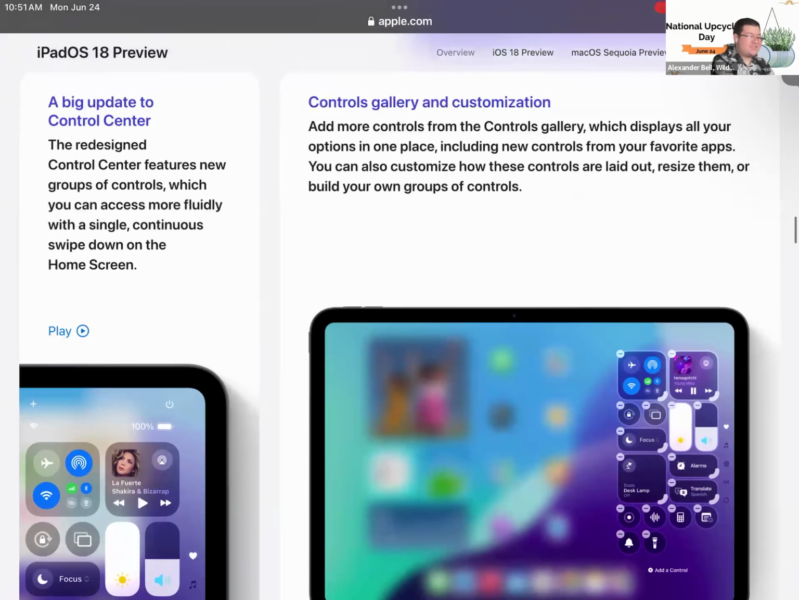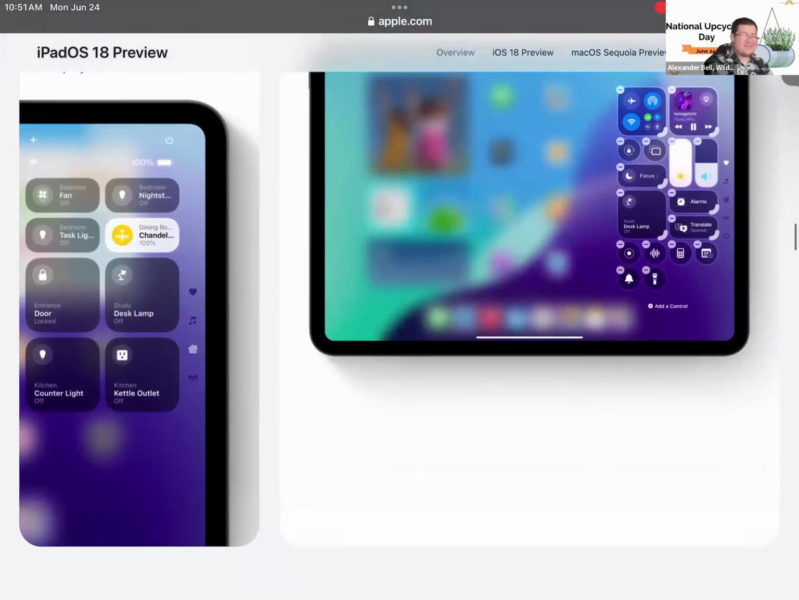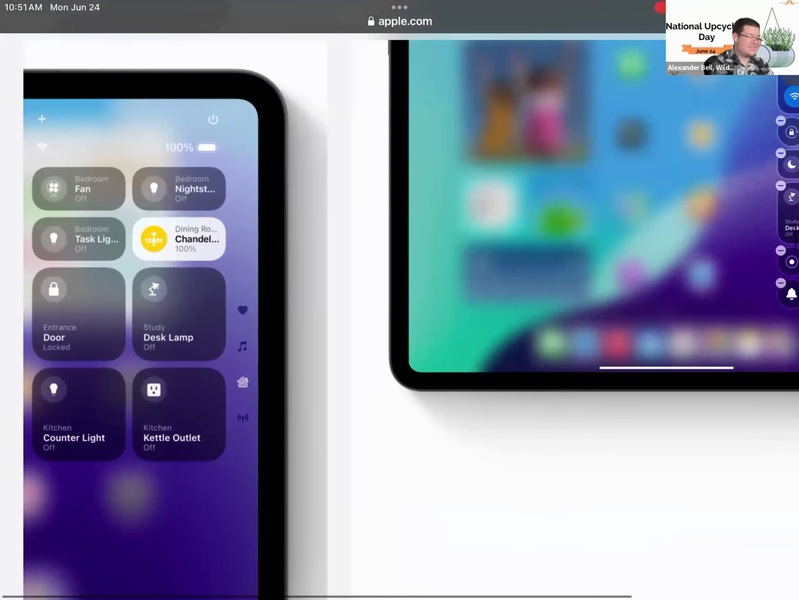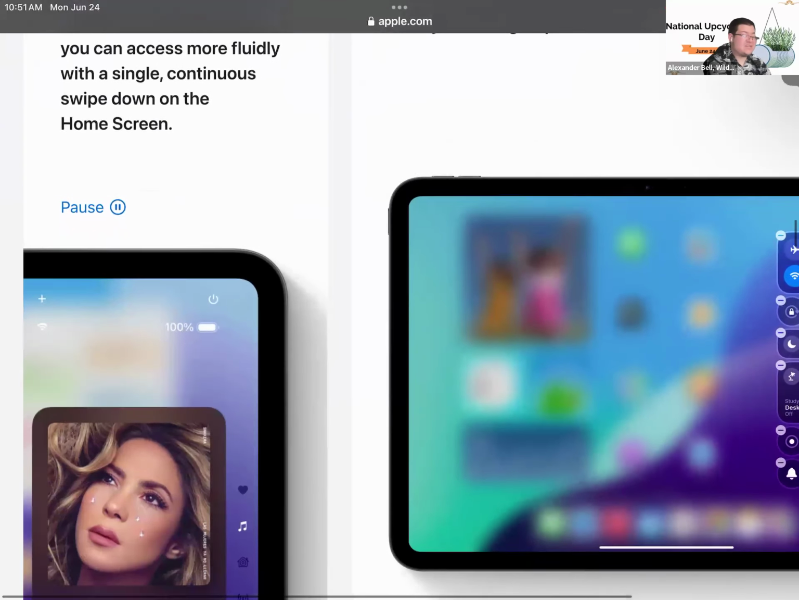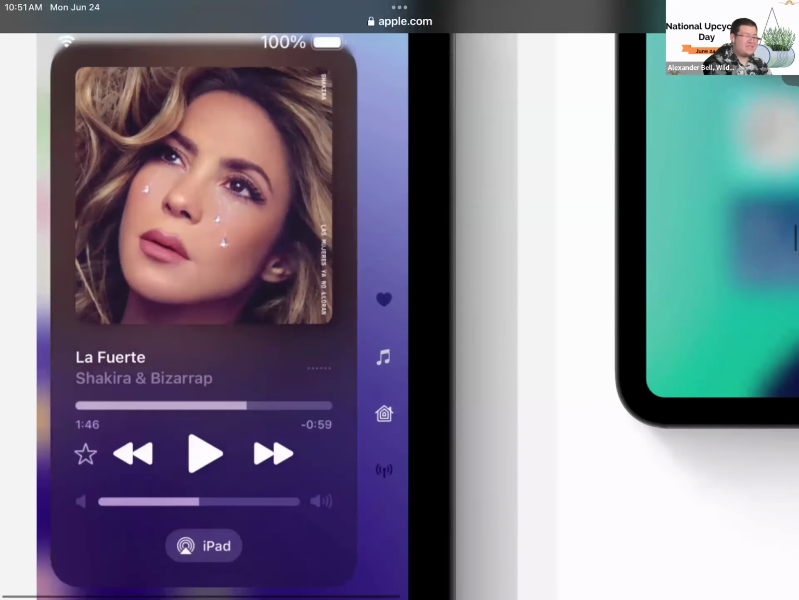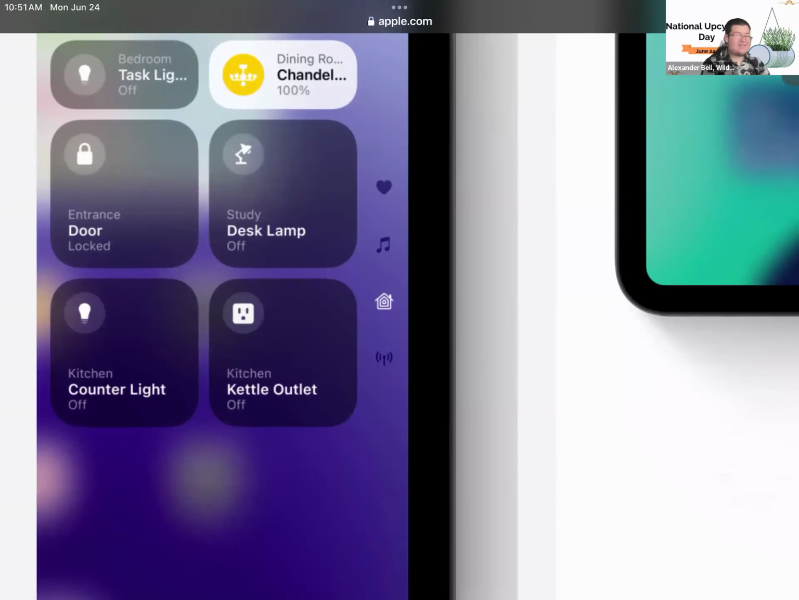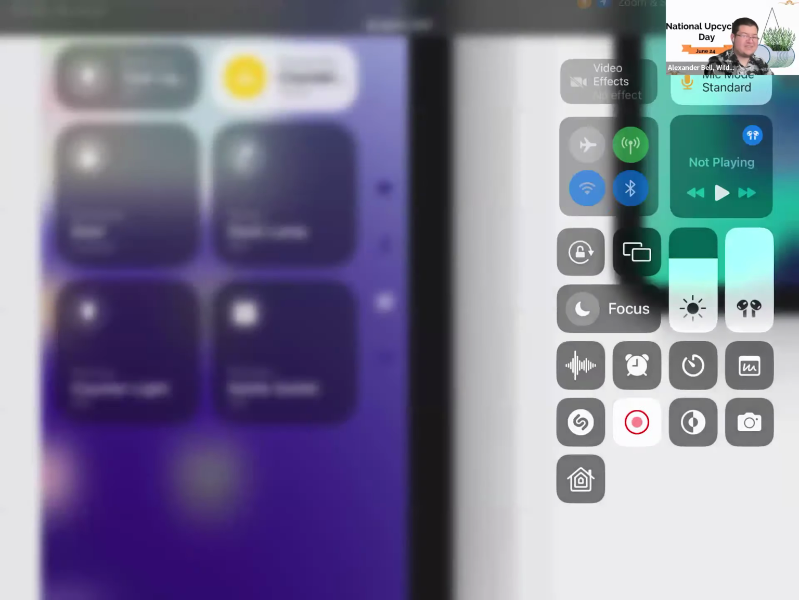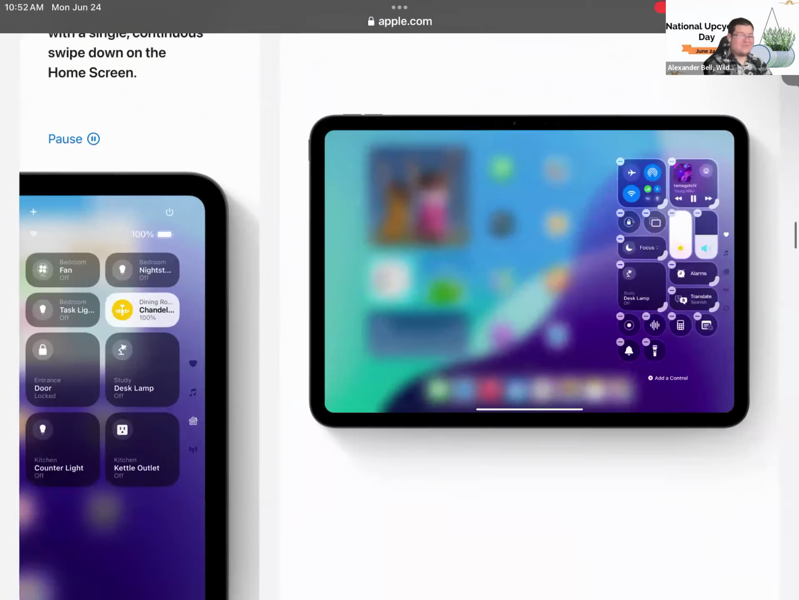There's a big update to the control center. So we've talked about the control center in module 5 quite a bit, but look at this, it's been updated. The redesigned control center features new groups of controls, which you can access more fluidly with a single continuous swipe down on the home screen. So look at that, you have kind of like the main section, the music section, the home section, that you can again swipe down. So instead of just going here and just seeing this, you can actually swipe and go through the different sections. So I think that's really cool.